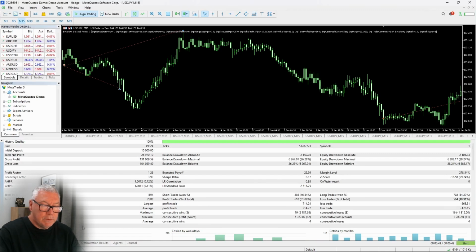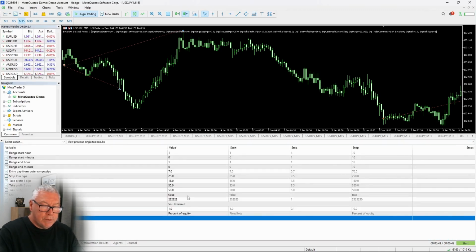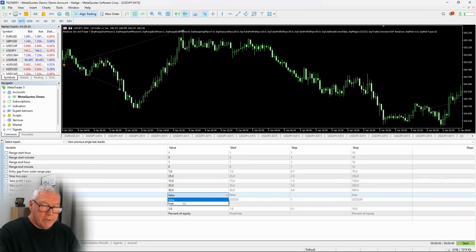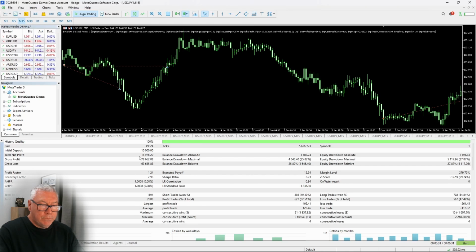So that's the default run, and the result from that is 26,970 profit. If I change the inputs now to break even on first take profit, true, and the backtest result 14,976 in profit. Now that doesn't mean that moving to break even is a bad strategy for this. It just means that for the 2 years of data that I'm testing, it doesn't work as well as not having the move to break even.